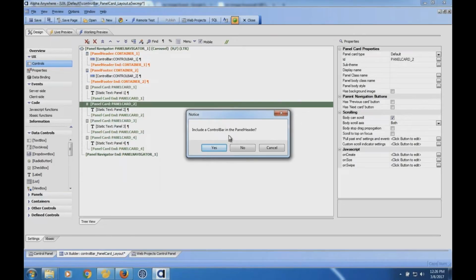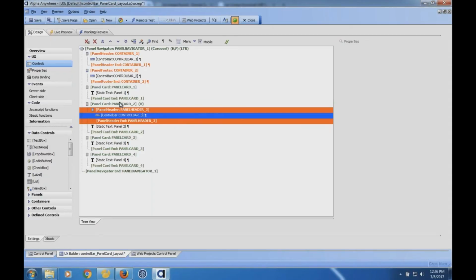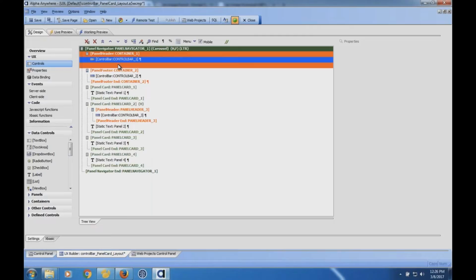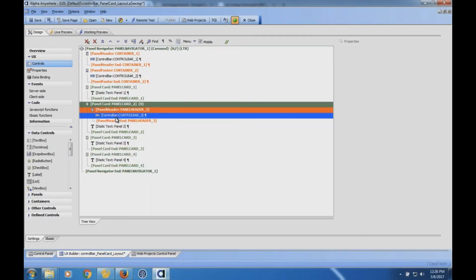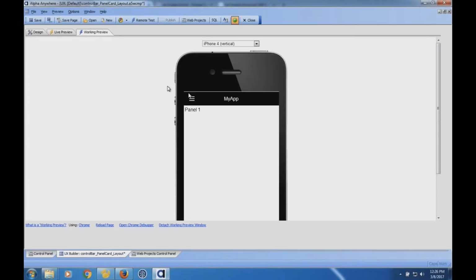And I also notice now, this is cool, it says, do you want me to go ahead and put in a control bar for you? And you go, yeah, go ahead and stuff one in there. So you'll notice at my top level I have my header, and now I have another control bar at a second level. So now if I go into my working preview here, I can go to panel card number 2, and you'll notice that I have two. I haven't defined it, but I've got my top level and my second level one in there.